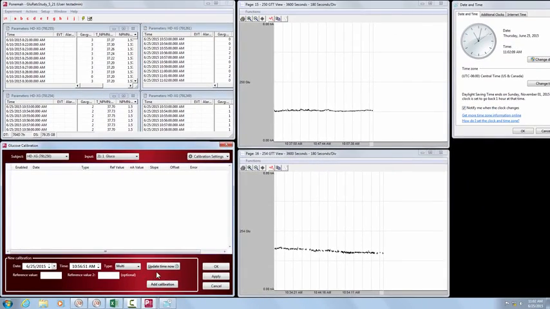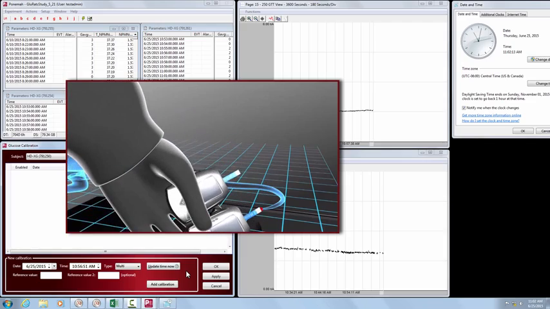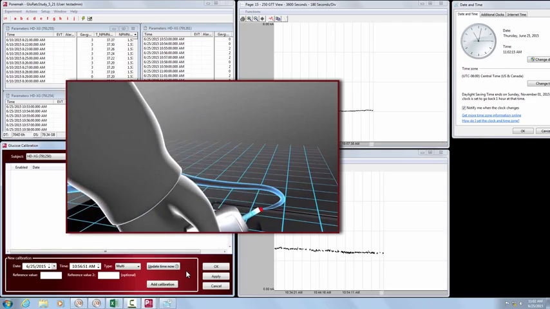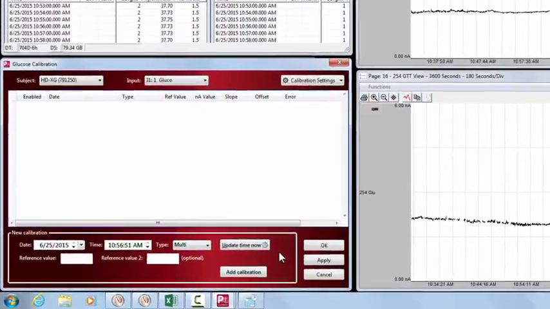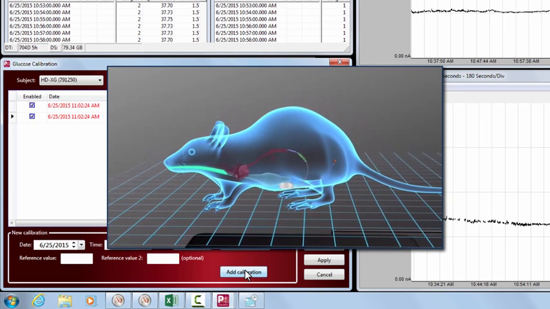Once everything is set up to enter readings, obtain a blood sample and test it with the glucometer, then press Update Time Now. When the glucometer readings are available, enter them into the software and press Add Calibration. If possible, this operation should be completed within 10 seconds. The glucose challenge can now be administered once the blood sampling is completed.